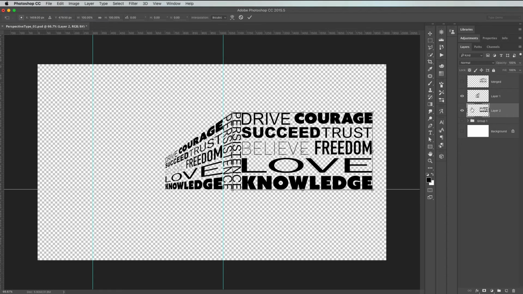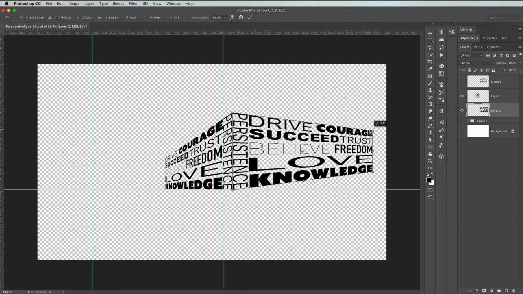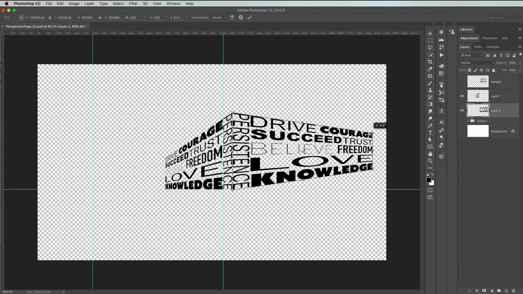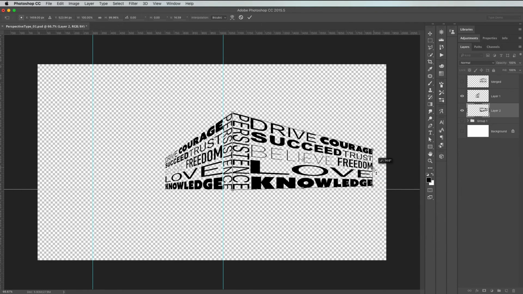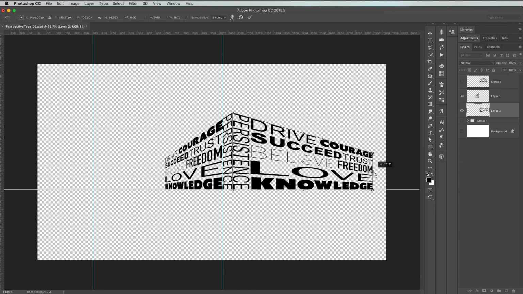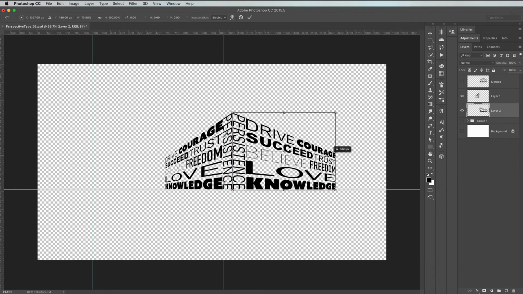Same thing. Transform, Control, and choose Perspective. And this time I'm going to drag down. There we go. And I'll choose Control again and choose Skew. That way I can drop it down to this edge. That looks good right there. And Enter, and then Command T one more time, and I'll shorten this side up.